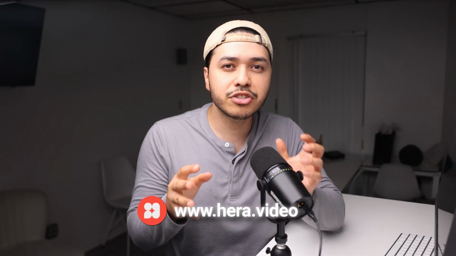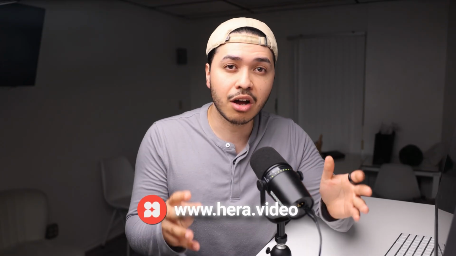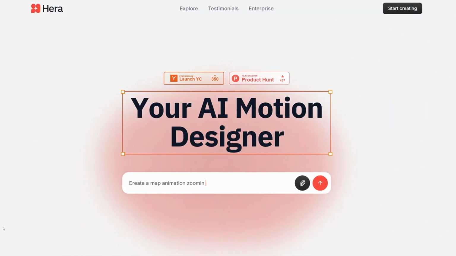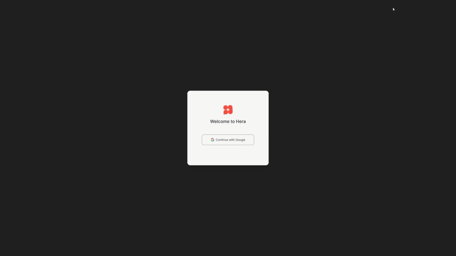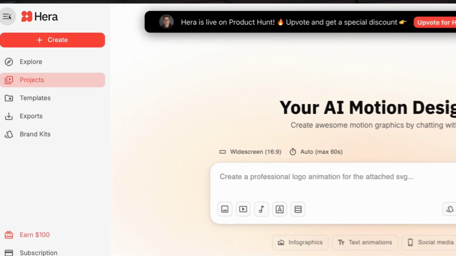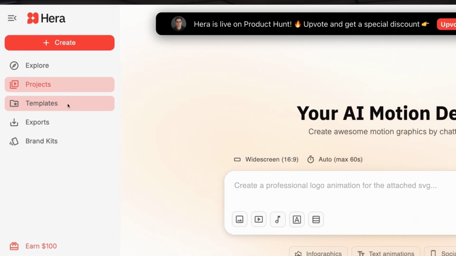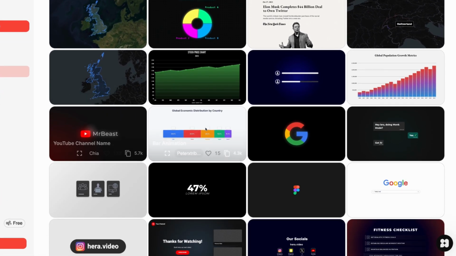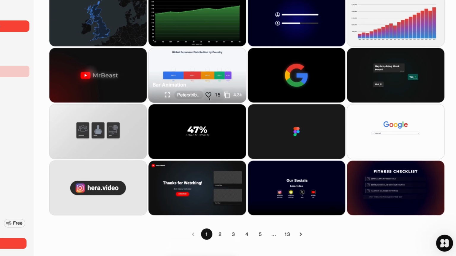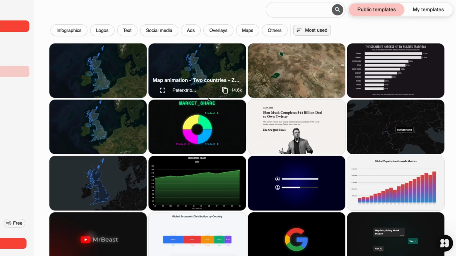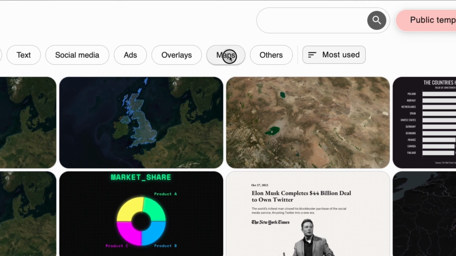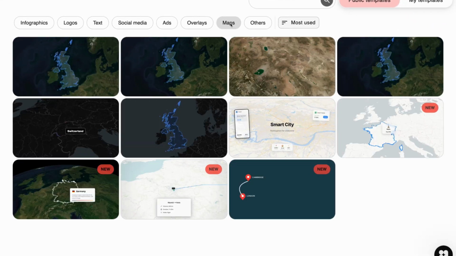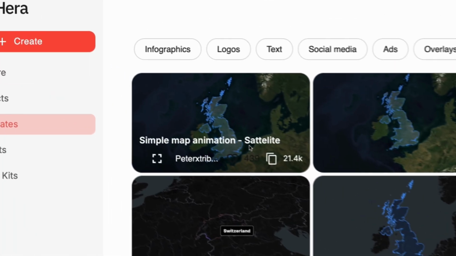First things first, you want to go to Hera.com. This will take you to the page that looks like this. Sign up, and once you're in, click on the top left hand corner to open the menu, then select templates. This is where you'll spend most of your time exploring amazing templates that they created for you. They're actually really nice. For example, you'll see the map templates here, then click on maps. Then you'll see all different types of options available. Let's click on this one for now.